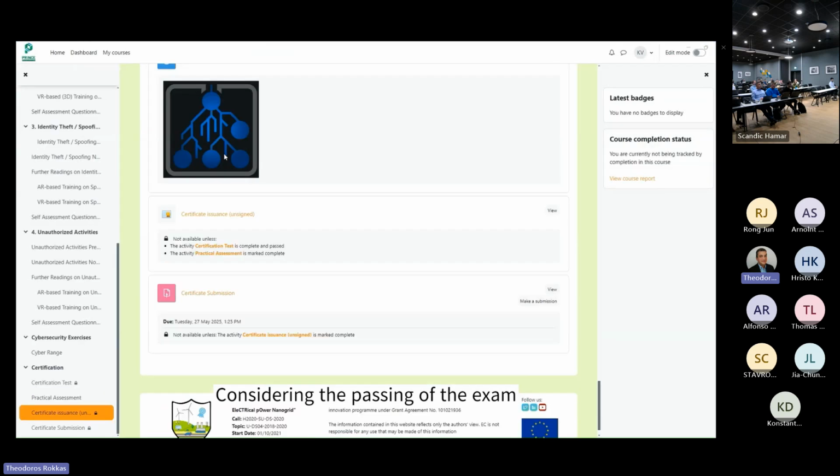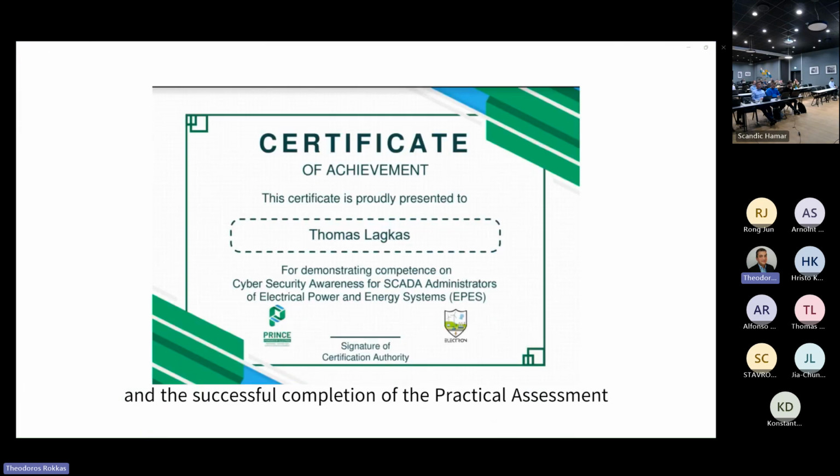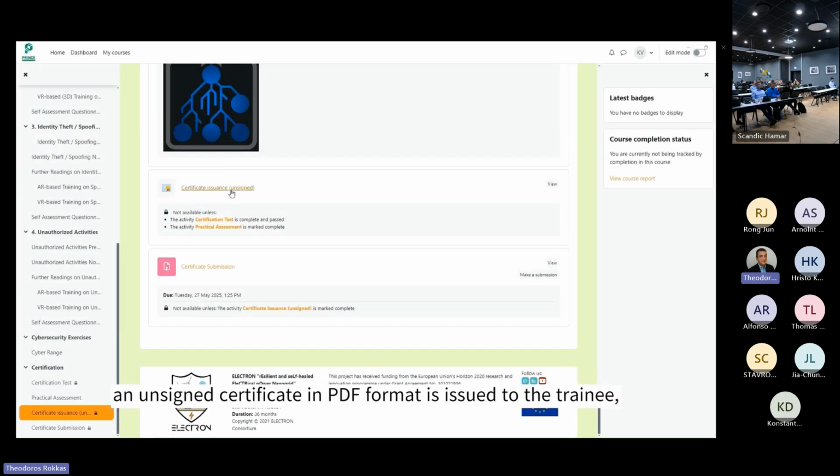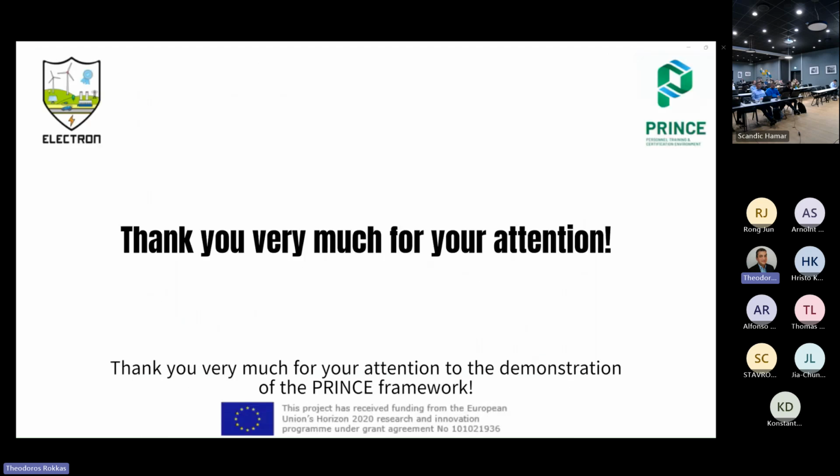Considering the passing of the exam and the successful completion of the practical assessment, an unsigned certificate in PDF format is issued to the trainee, which can be then submitted for an official signature by the certification authority, that is in our case Technalia. Thank you very much for your attention to the demonstration of the Prince framework.